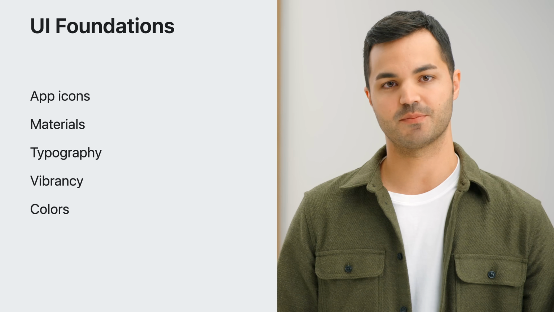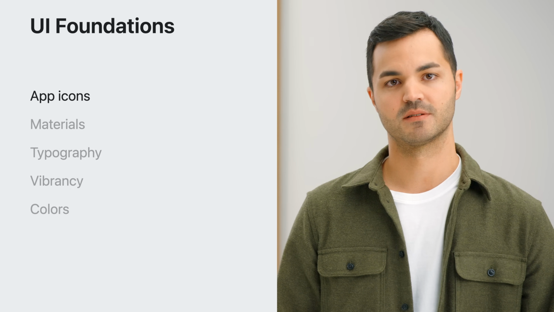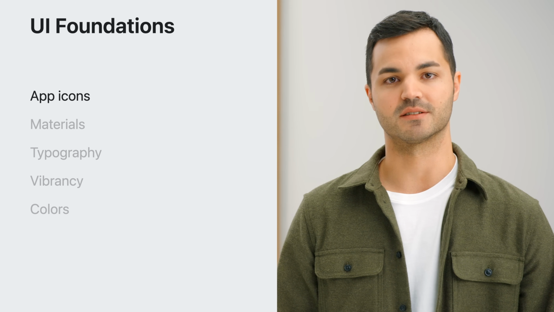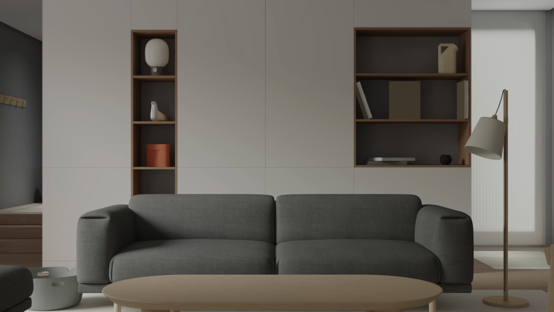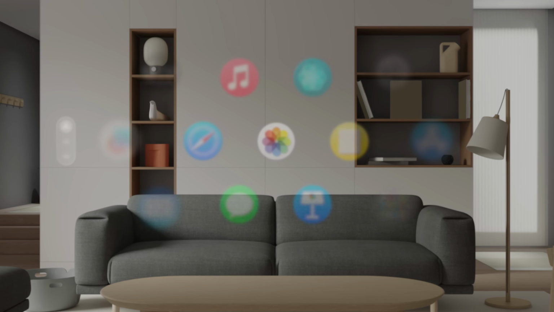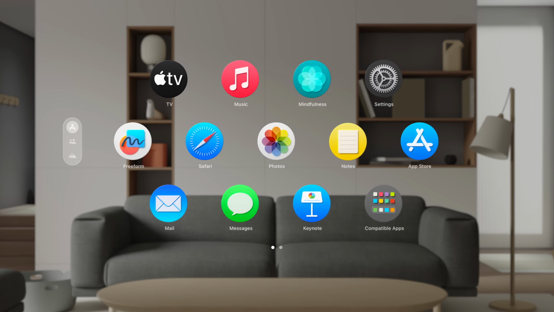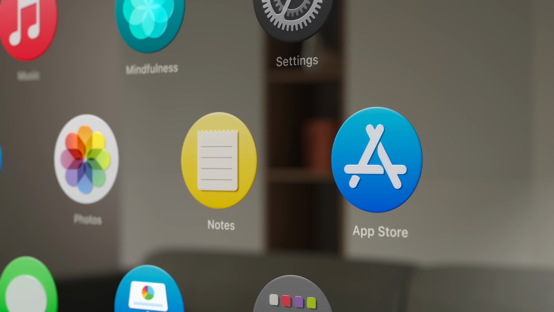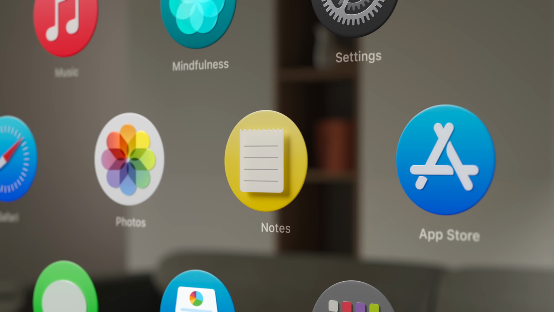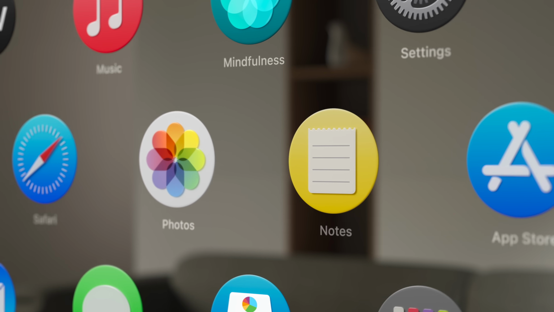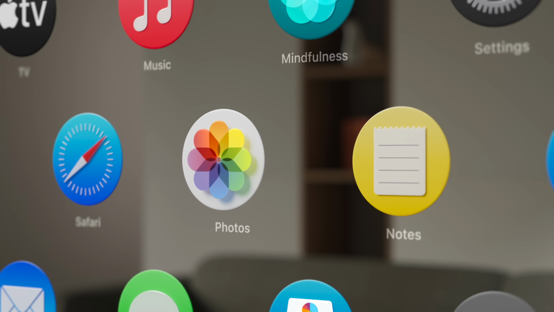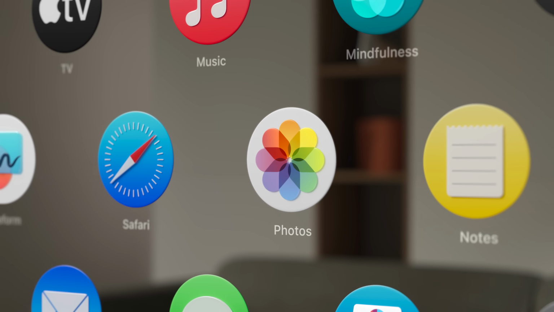These are the core design principles we will cover in this section. Let's start talking about app icons. We wanted to keep home view familiar, and we've gone one step further, making app icons three-dimensional and realistic in your space. When people look at them, they expand, and the system enhances this visual effect by adding specular highlights and shadows to reinforce the subtle depth between layers.